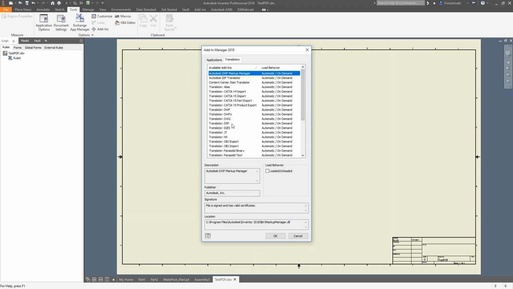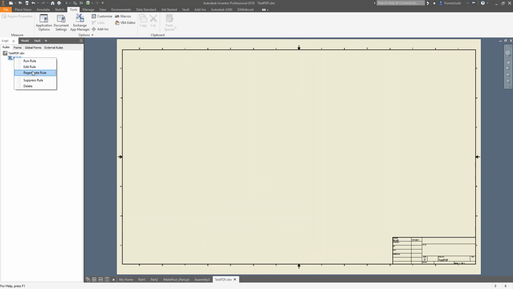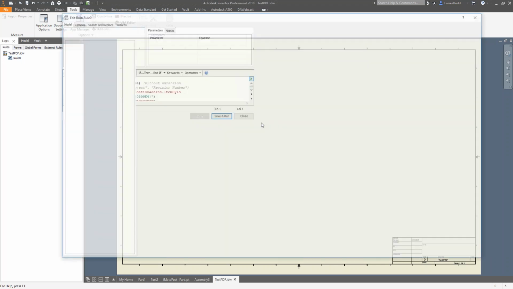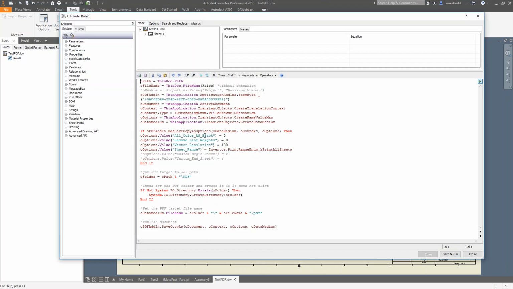All of these are how we get neutral files, files of different formats, out of Inventor or into Inventor. And one of those is PDF, right? And so you can create a rule that essentially, with certain options, like print everything as black, remove the line weights, set the resolution, the sheet range, so the way you want the PDF to come out, where it should go, it should have a different name, etc. Like you could incorporate, say, the rev letter from the iProperties into the PDF name, for example.